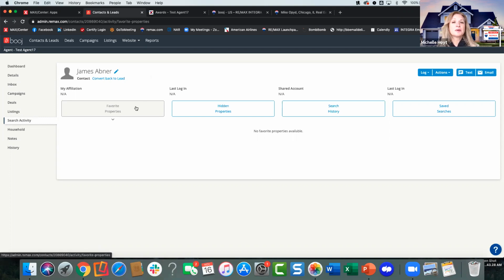You can actually see what properties they've favorited, what they've hidden. You can even see their search history. This is going to be really good intelligence for you. Now, of course, be careful with that, but you don't have to cite specifics, but you can just let them know your system is keeping you informed of what they're looking at, what they're interested in. And then any saved searches. So coming down the road, you'll be able to set up a search for them from this platform, but this is anything they've set up on their own on remax.com or your website or office website.